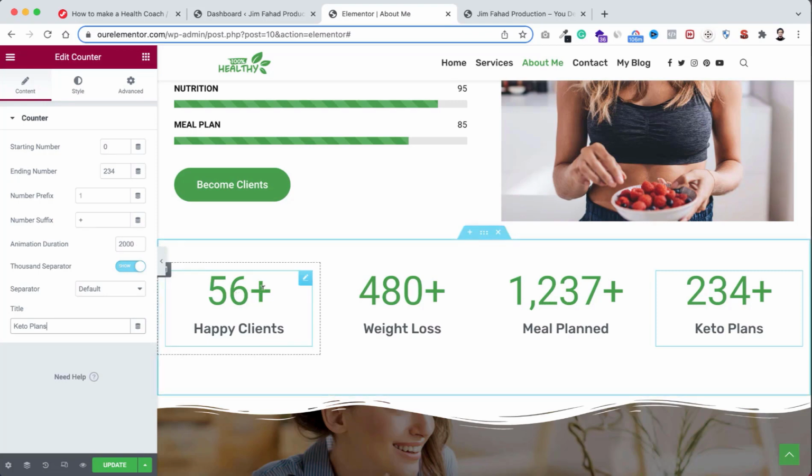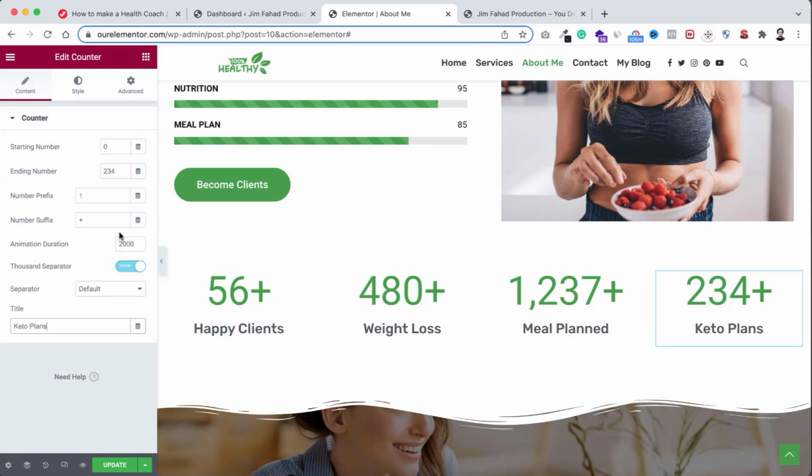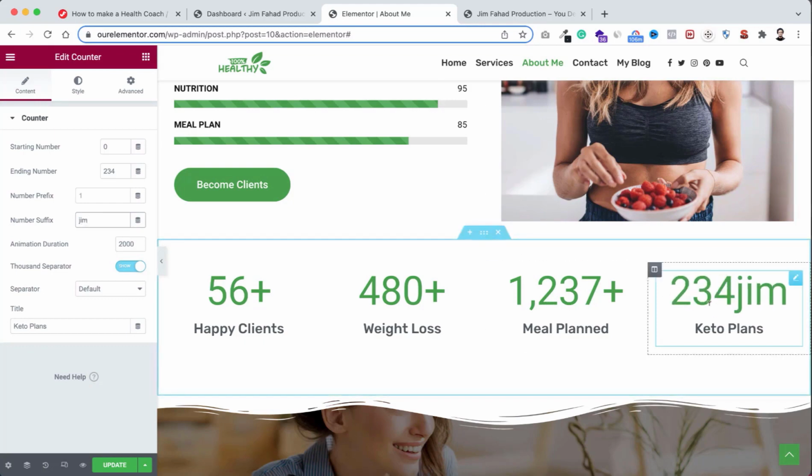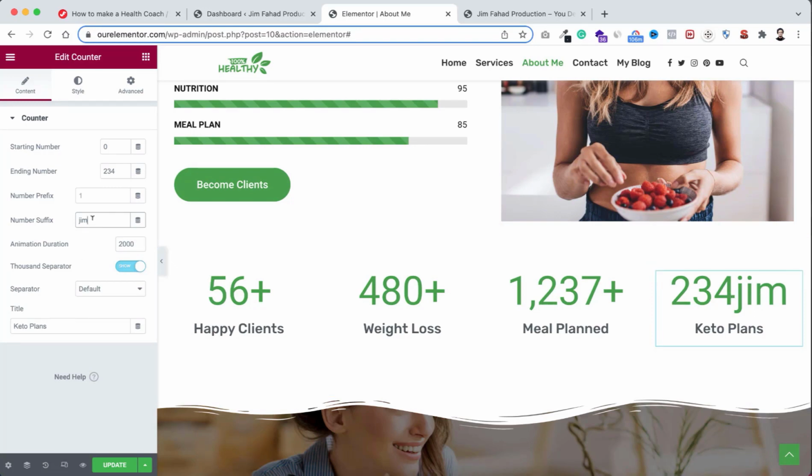Like after all of this, you see there is a suffix, that's a plus icon. Instead of plus icon, if you put here any other icon or any other number, for example here I'm typing just gym. So you see after the 234 number, here is gym added. So you can add here anything as the suffix, but the plus makes more sense. So here I'm adding plus as the suffix of the number.